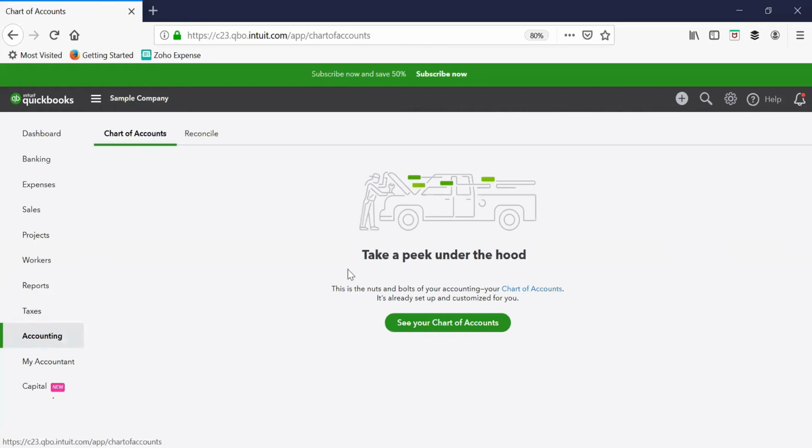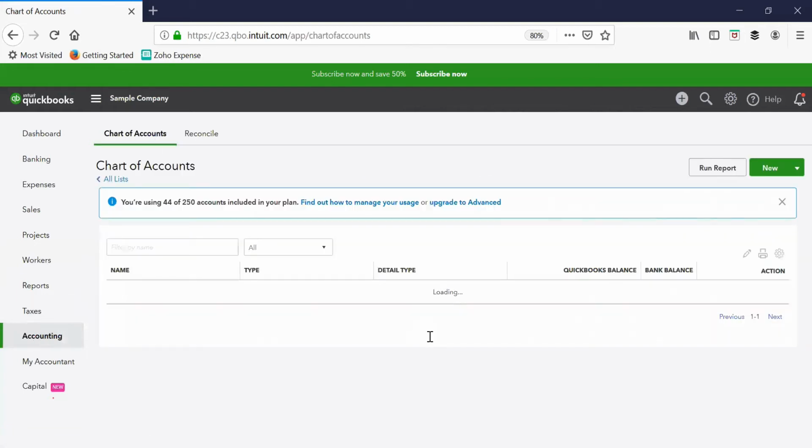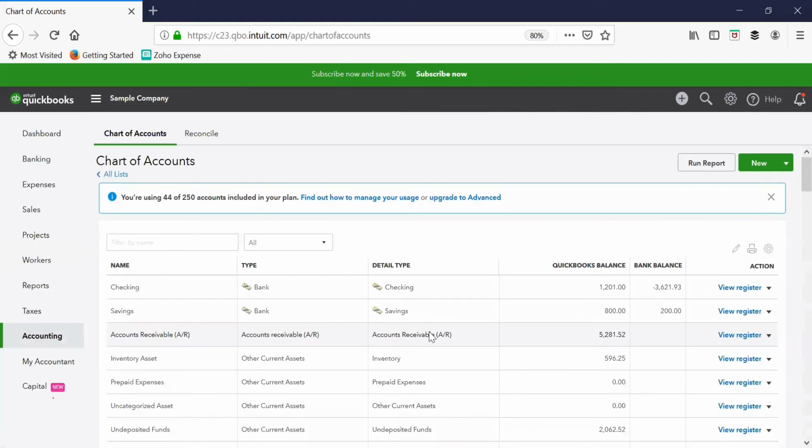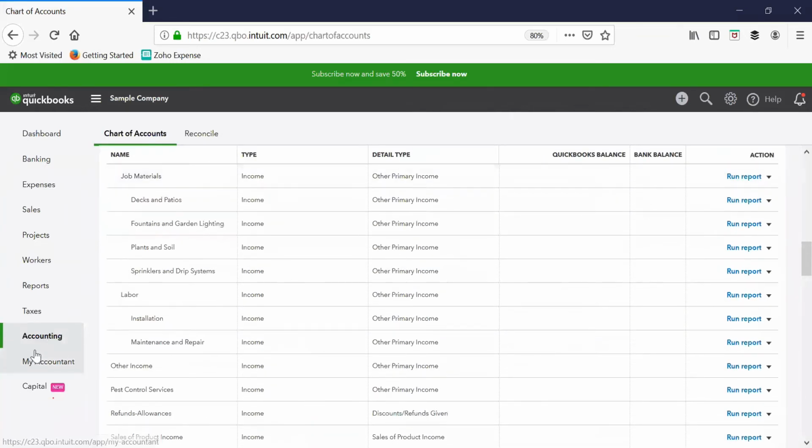And the first one over here is your chart of accounts. We talked about the chart of accounts and the accounting terms that you need to know. It's basically just a collection of all the accounts that you have in your business: assets and liabilities, income and equity and expenses. So all of that is just kind of a housing place for everything here.